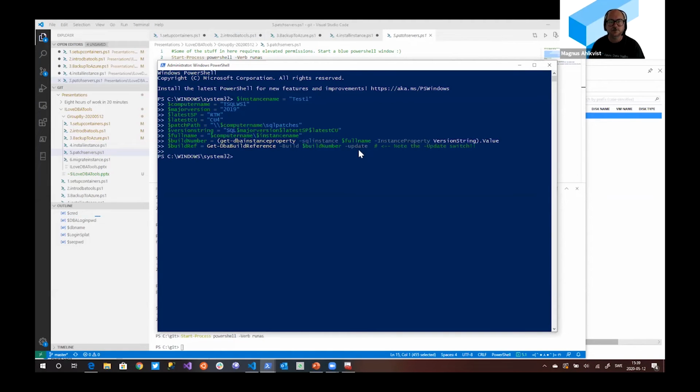You see this switch, -Update. It's kind of good to have because there are new releases of service packs and cumulative updates, and the build reference on dbatools is updated, but it doesn't mean that your local repository is updated. By using the -Update switch, you will get the build reference downloaded. So you get all the fun stuff. Now I can look at what Get-DbaBuildReference returned, and I see that I have the build 15.0.4033.1.